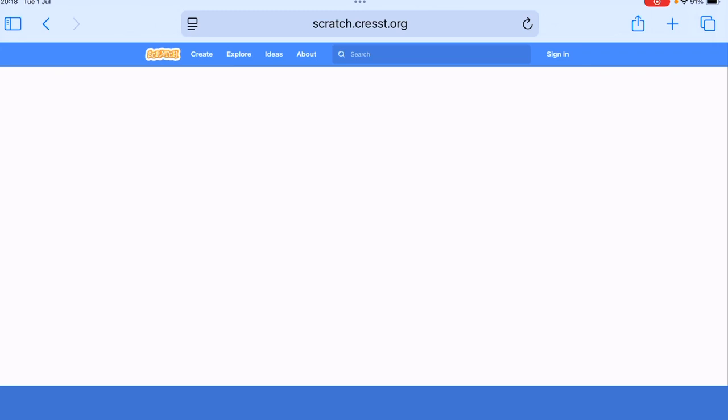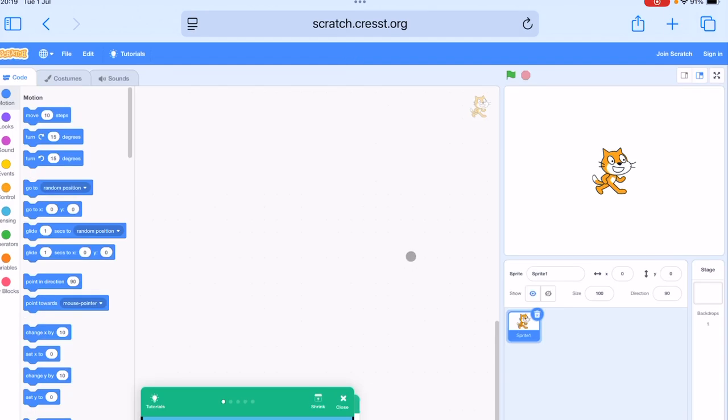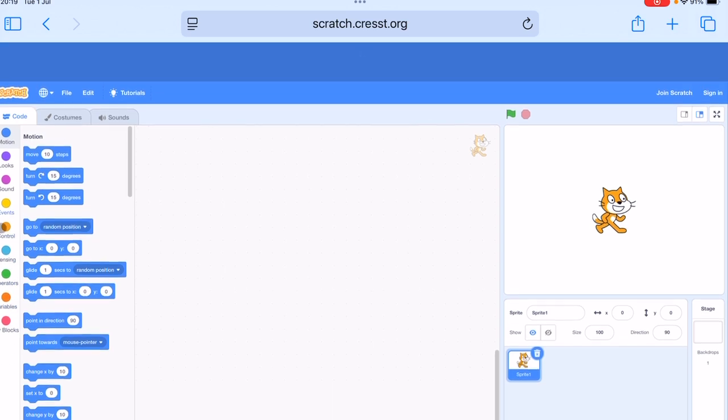Today we are going to go into Scratch and create a new project. First you need to go to scratch.com, but I don't know why it says crest.org. And then tap on create once you go in there. And then you'll see that there is a sprite here, and there are some blocks here.